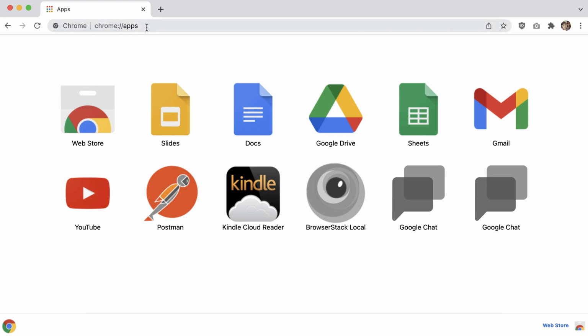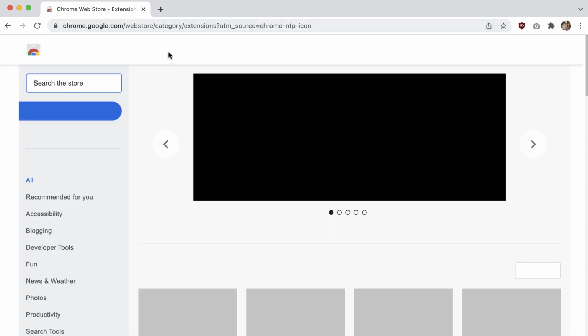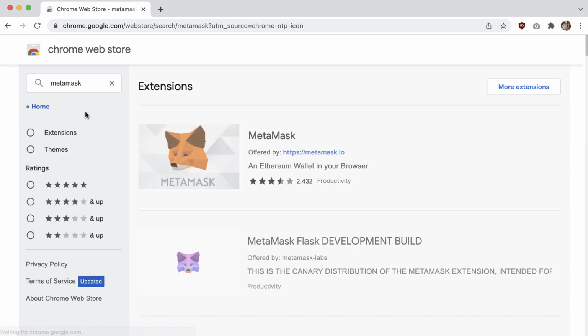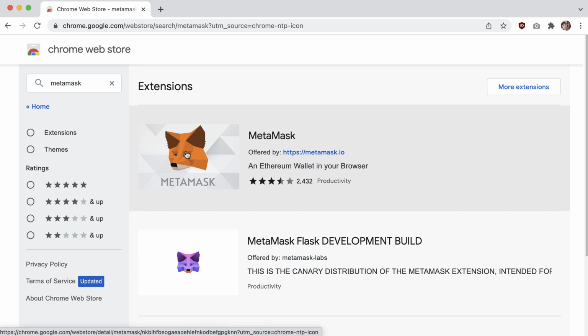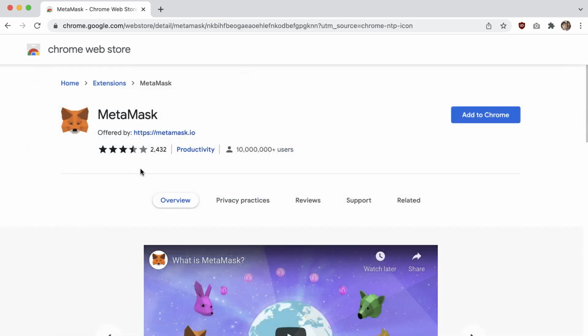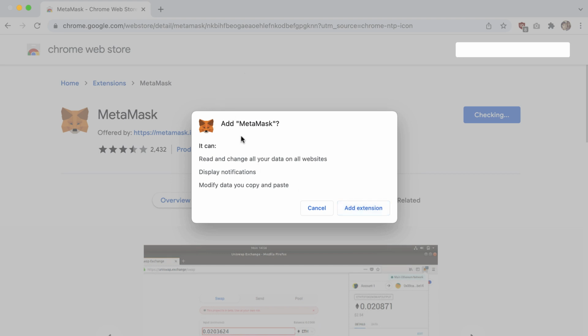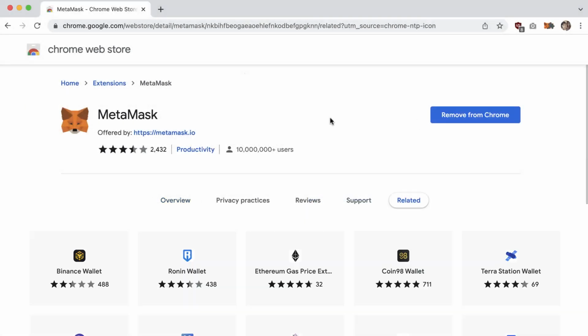If you go to Chrome apps, or really if you type in MetaMask download, it's probably going to be the first thing that pops up. But this is also an easy way to get to it, where if you go to your Chrome apps, click on Web Store, and then the best bet is probably just to type in MetaMask, and there you go. So an Ethereum wallet in your browser, looking good. And all right, fantastic. Just go ahead and click add to Chrome right there. And it can do this. Okay, looks good.